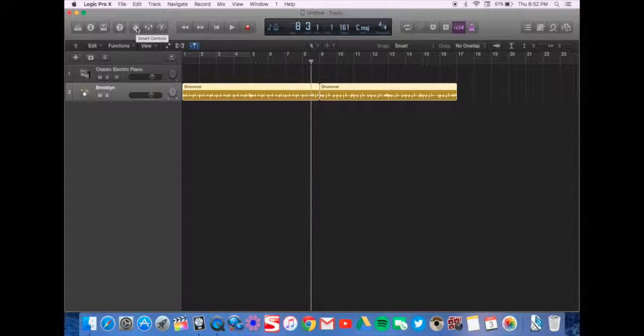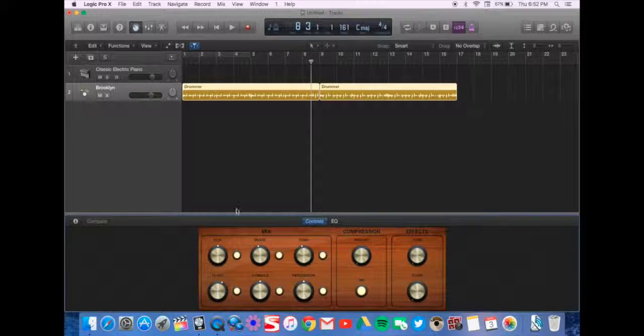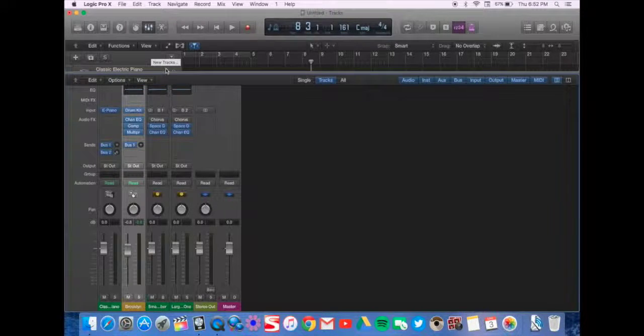So right here we have smart controls, which will quickly bring up any controls that are part of the instrument. For example, with the drums here, we have kick, snare, hats, cymbals, toms, and then we have compression and the effects. And the main idea around the smart controls is that it's just very basic, watered down, and it's made for speed mixing.